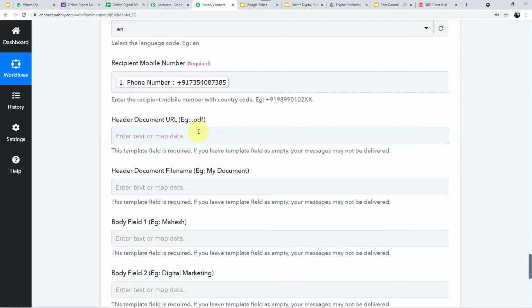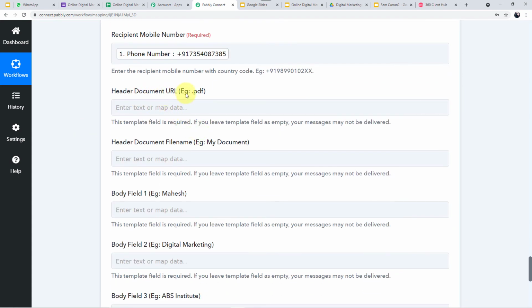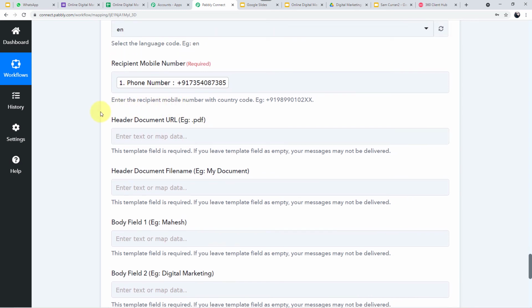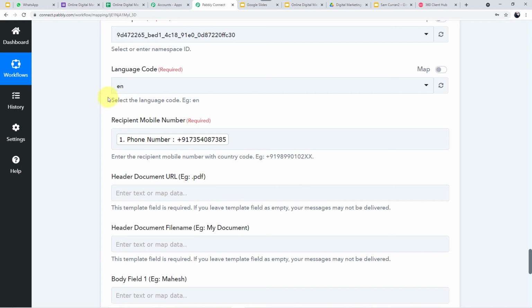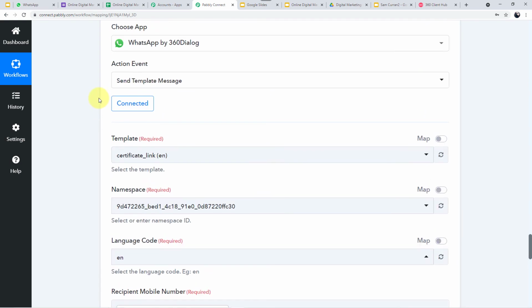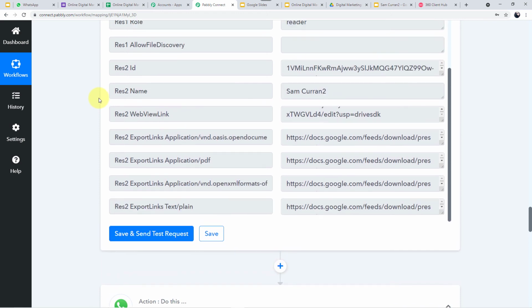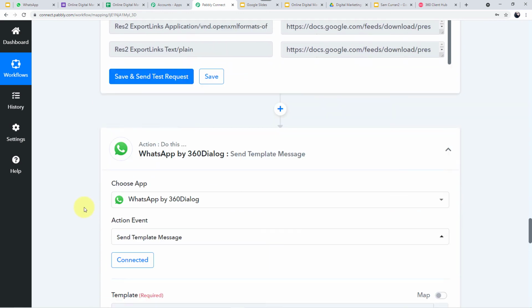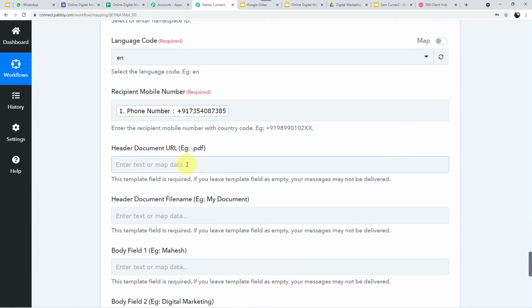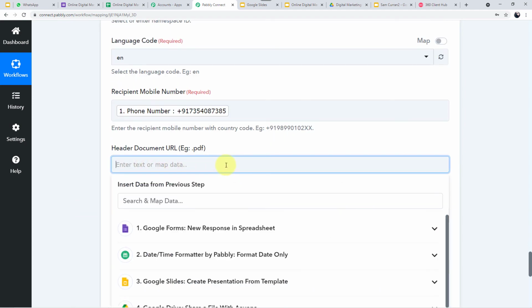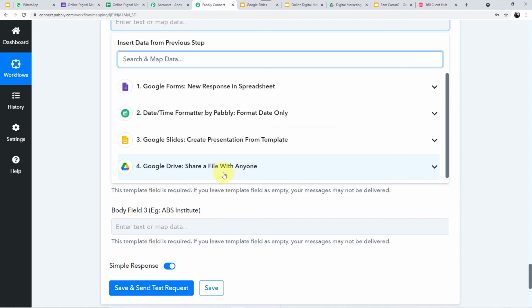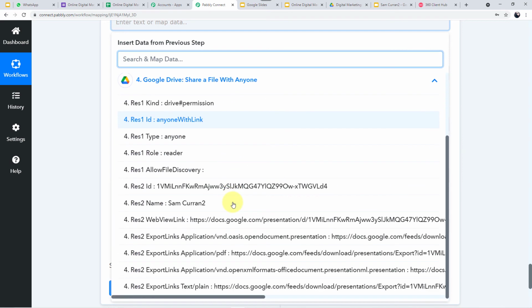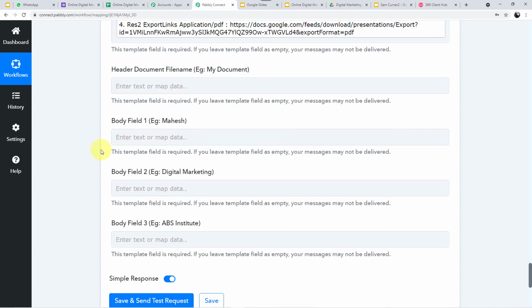Then it is asking for the document URL. Here you have to map the URL of the file or the certificate you want to send to the student. Here you can see we have generated the URL in this previous Google Drive step. So this is the URL we want. Click on this header document URL field, and then click on Google Drive, and you will find the link, this PDF link. Just map it. All right.